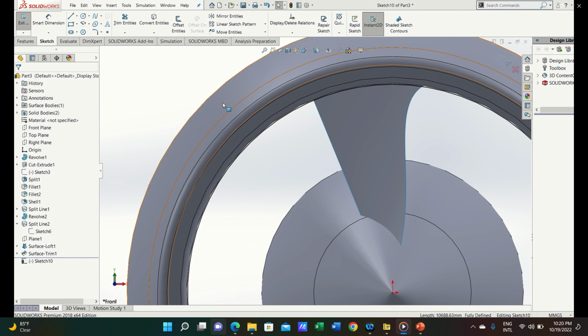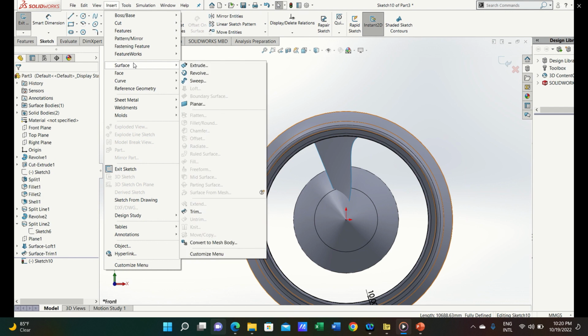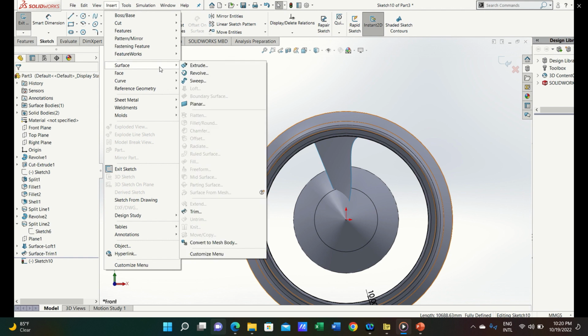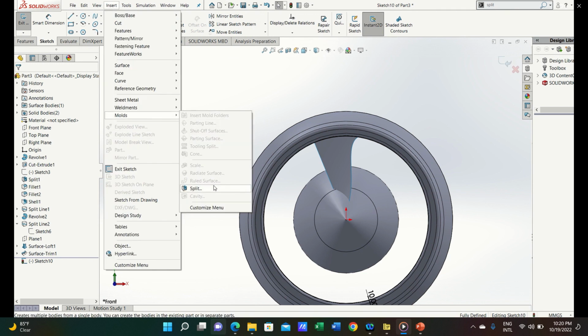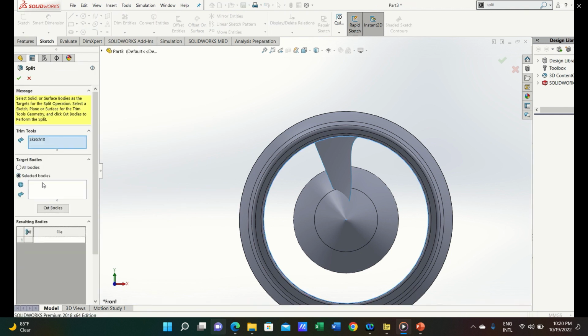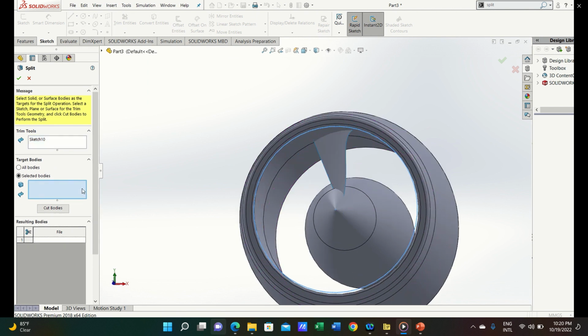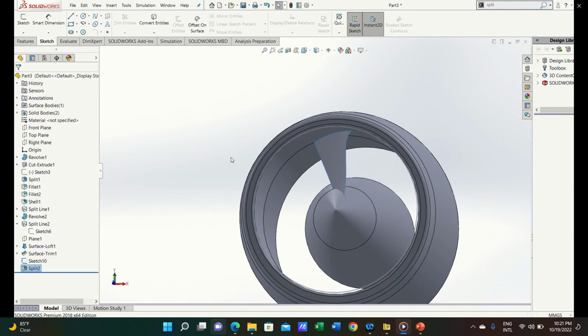Then we select the template from the molds and select the impeller body, and then we process cut bodies. Template, cut bodies, so cut.